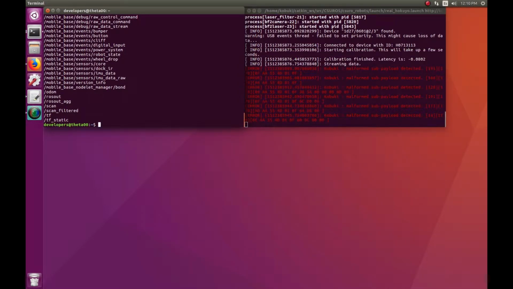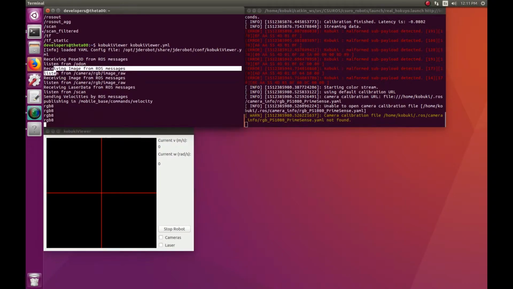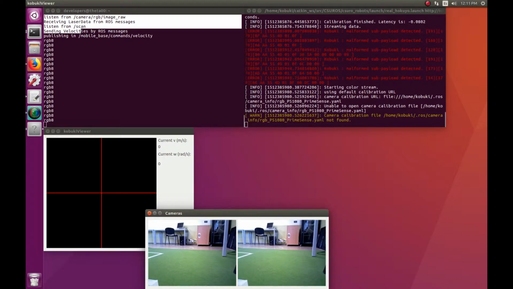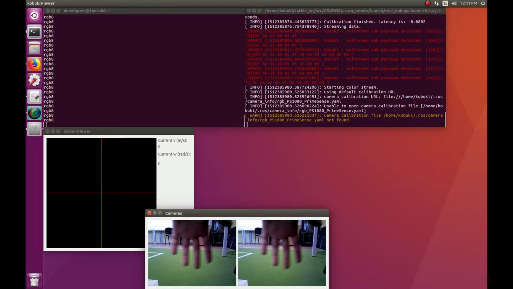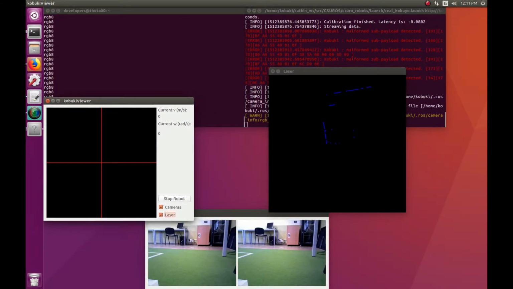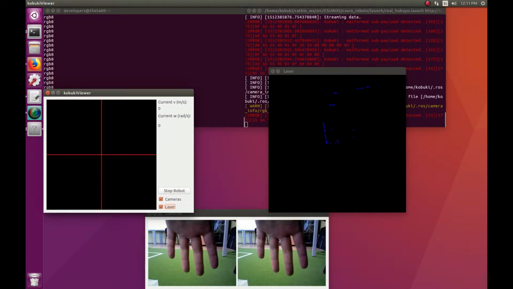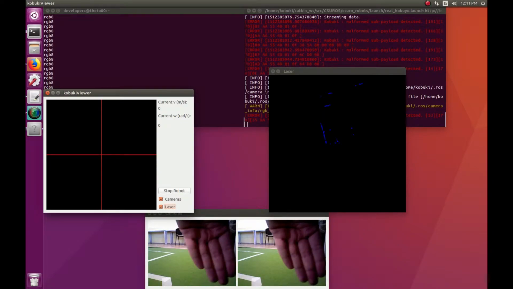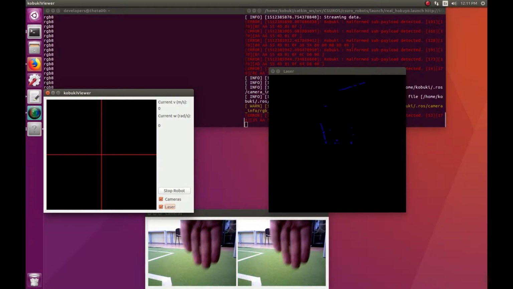Once the server is running, we can launch our client by typing this command: kobukiViewer kobukiViewer.yml, and it will launch the client. You can see the topics it is listening to, or subscribing to, and here you have the cameras and the laser. Now you can try to move the robot. You can see my hand there and the laser reading according to what the robot is seeing.